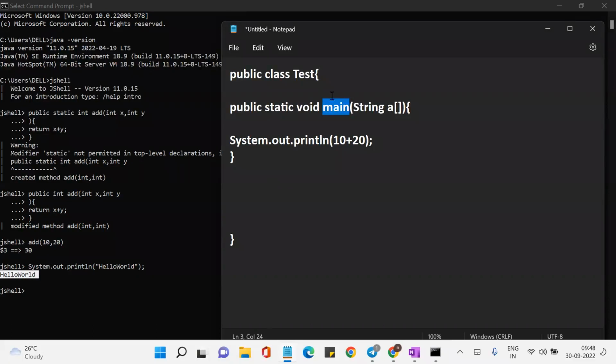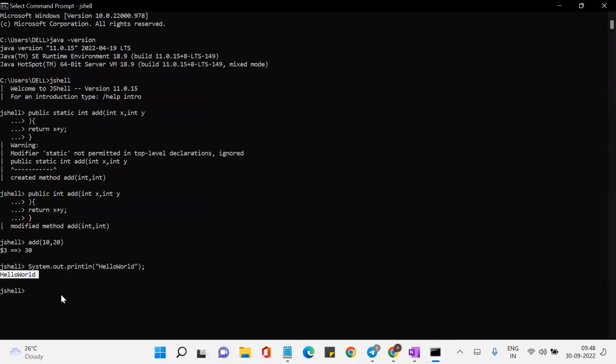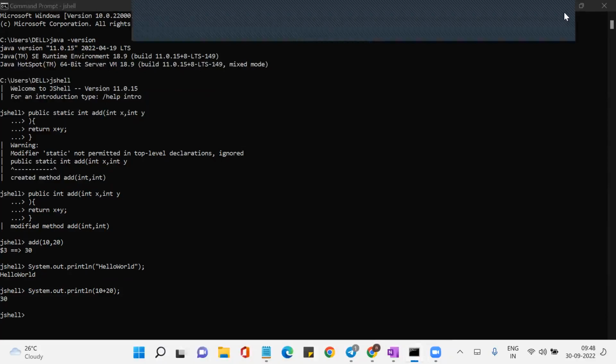But here, if I want to execute the same thing, I'll just copy this statement and put it here. Okay, let me write System.out.println 10 plus 20. Let me put the semicolon, execute. See, 30. Yeah, whoever is not speaking, please go on mute. So this is how it is working.